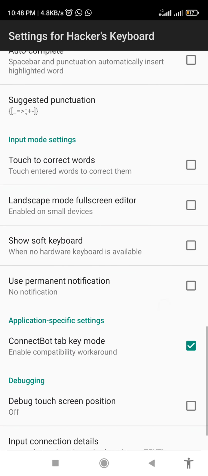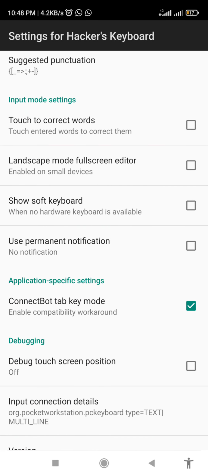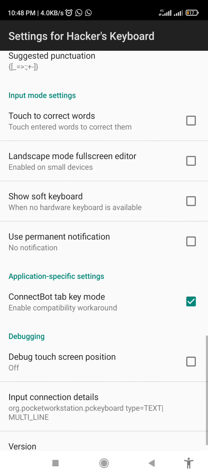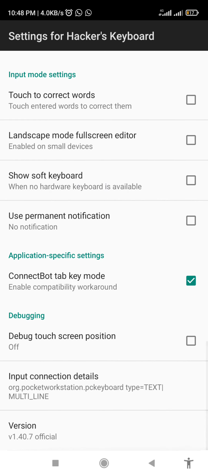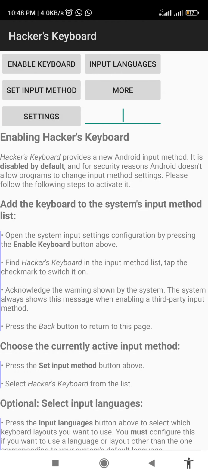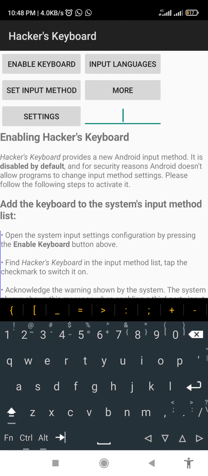Then touch to correct words, we don't want that. Landscape mode, full editor, we don't want that. Show soft keyboard when no hardware keyboard is available, we want that. Use permanent notification, we also want that for some reason. So I think that should be it. So you can see those things we added here.